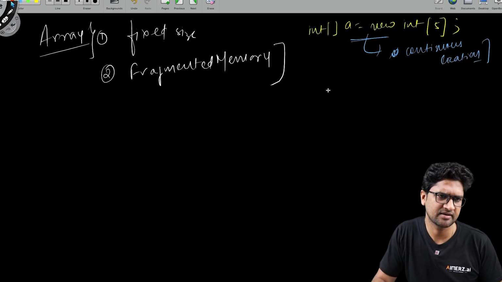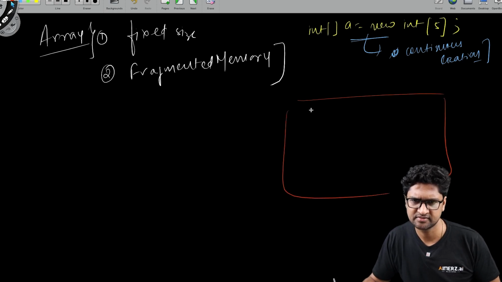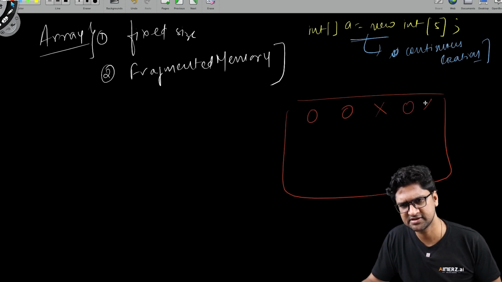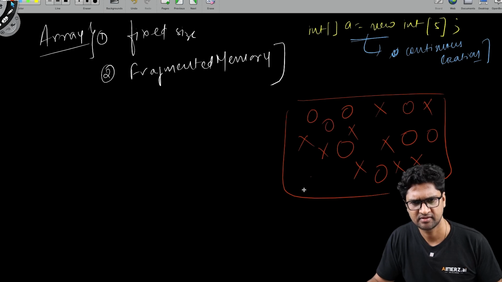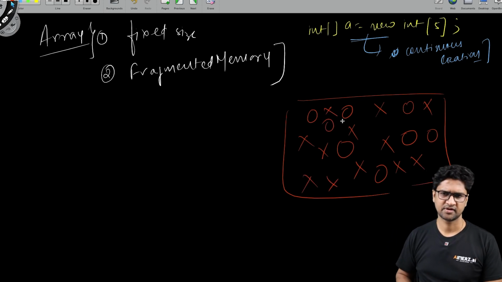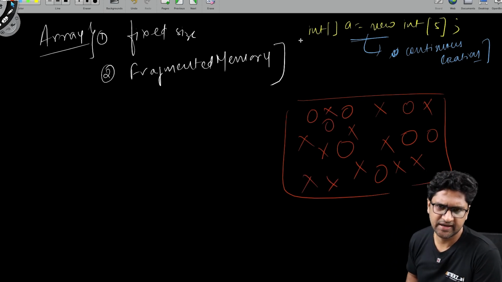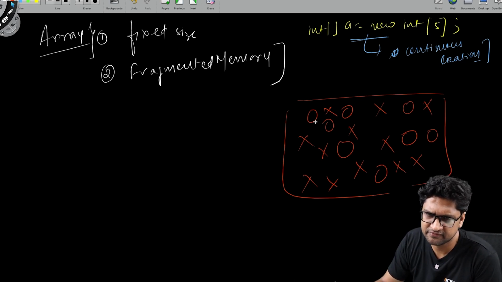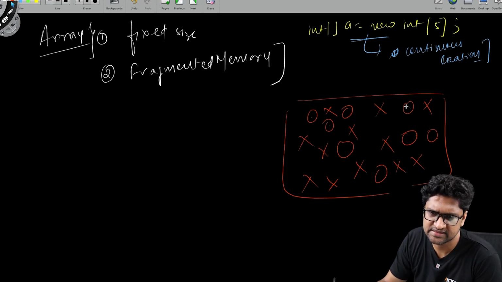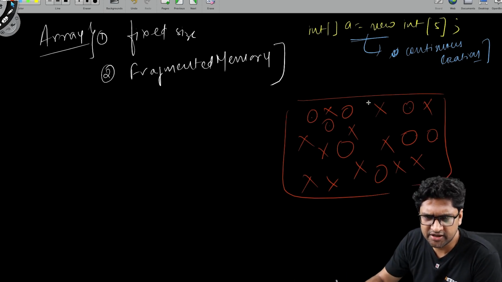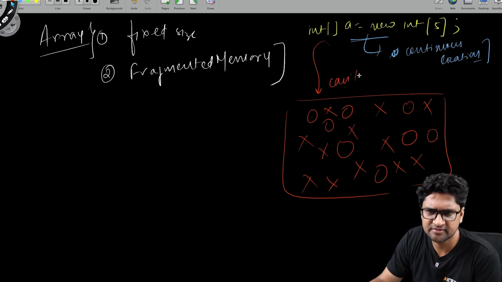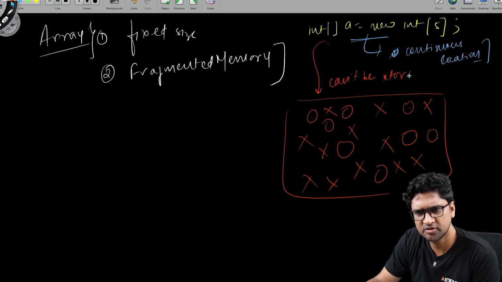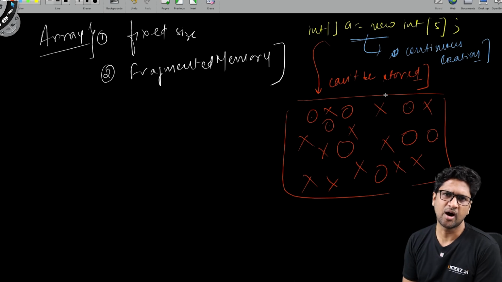Let's say that this is my memory space, and 0 indicates the empty space and cross indicates the occupied space. Fair enough. Now let's say that I have to store 5 elements here. I have enough space: 1, 2, 3, 4, 5, 6, 7, 8. But there are no contiguous 5 locations. So this can't be stored, and it will throw me the out of memory exception.